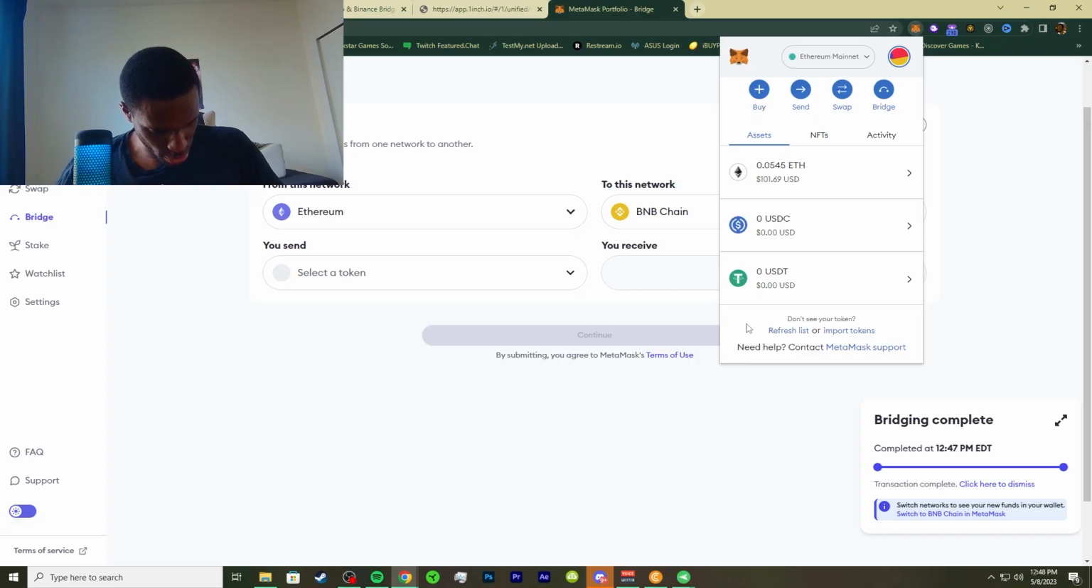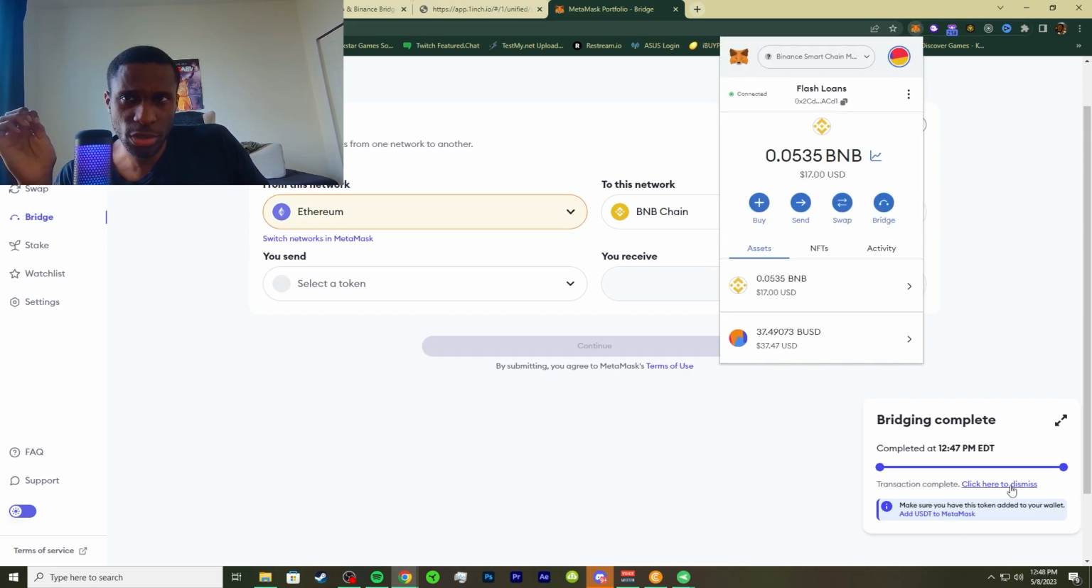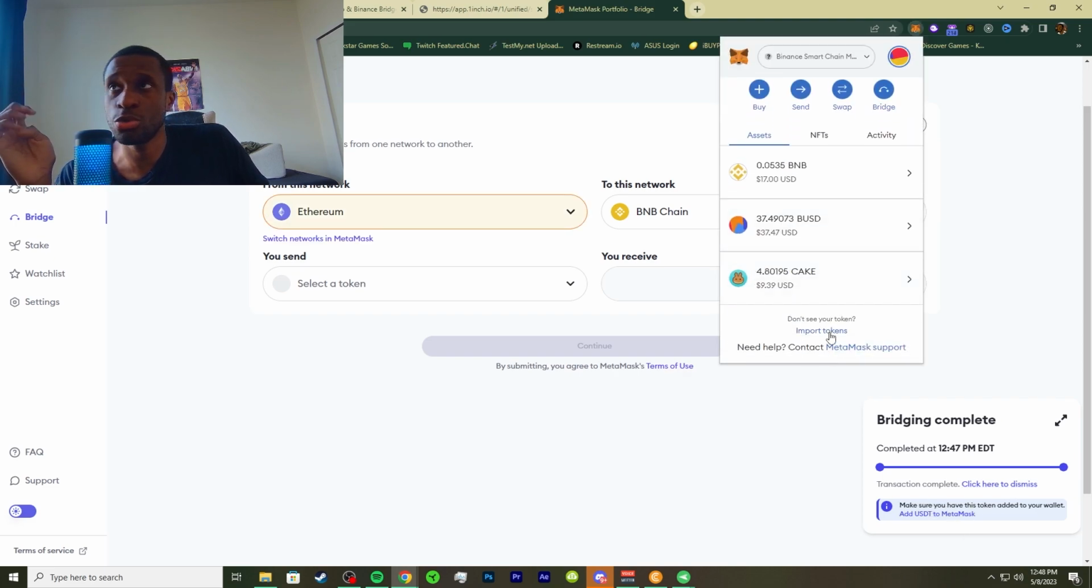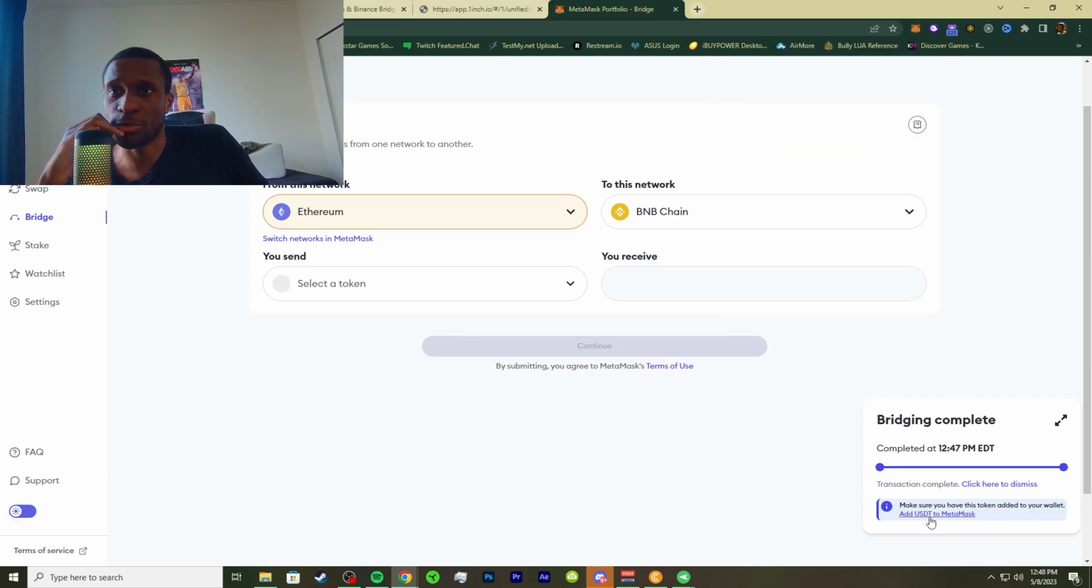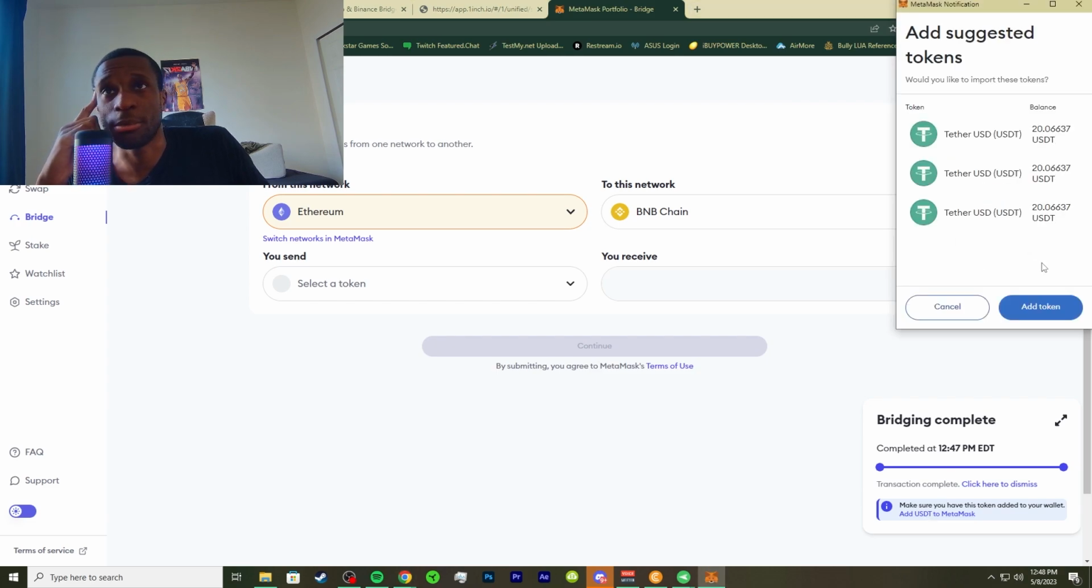Here we go. Hold on. All right, looks like it's completed. We can switch, but we get the information later. Let's go ahead and switch. And sometimes if you don't see it, you have to go to BSC scan or Etherscan, whatever scan you're using, and import that token. Or it might have a button for you to add the USDT to your Metamask if that can pop up.